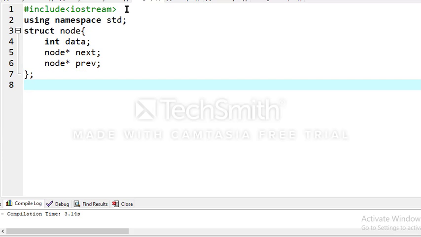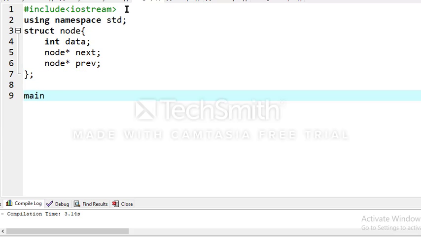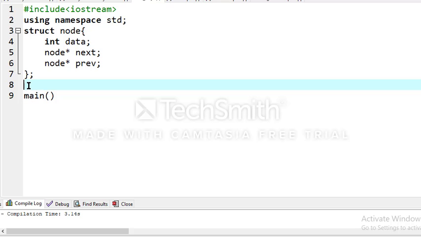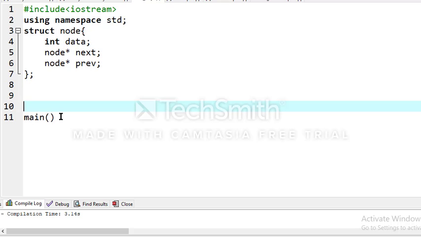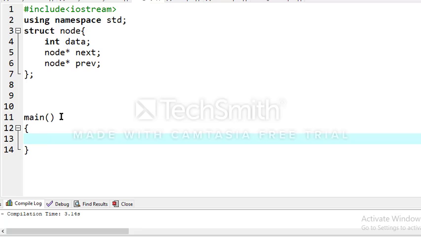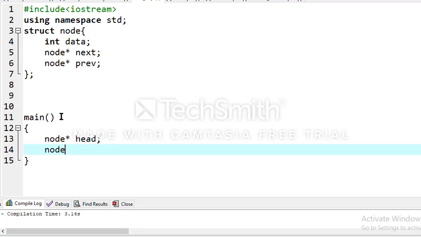Now we have to work on main, and the function we declare is here. But first I want to do some work in main. In main, first of all we need to initialize and declare the pointer variables, something like node head and node tail. Here the other one is tail.